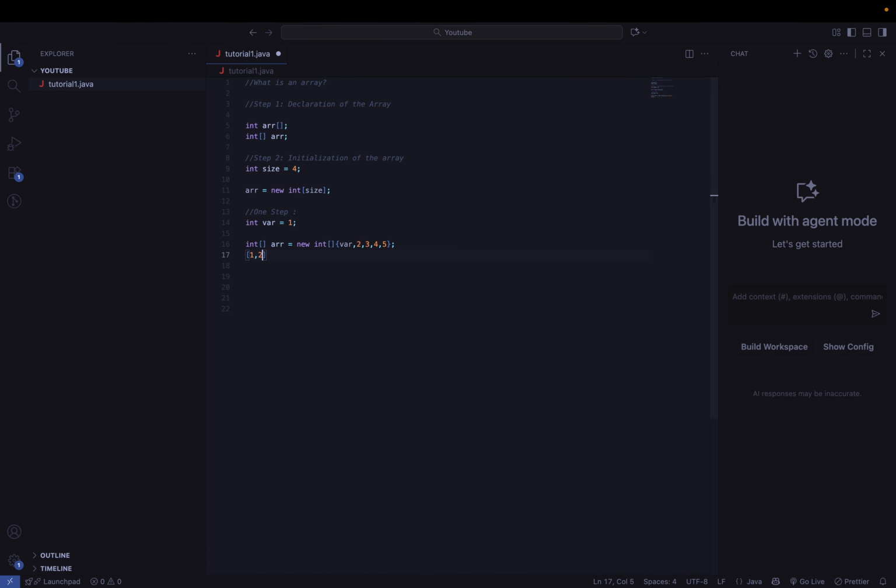So we have 1, 2, 3, 4, and 5. Right? So at index 0 you have 1, at index 1 you have 2, at index 2 you have 3, at index 3 you have 4, at index 4 you have 5. So you want to change this 3 to a 4. Right? So your goal is to change the 3 to a 4. Right? So how would you do that?